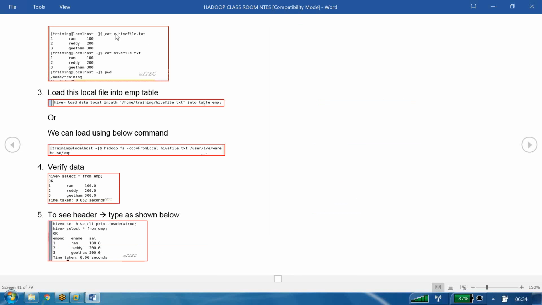For this, we are using cat > sifile.txt. I am entering three records: 1, ROM, 100; 2, ready, 200; 3, githum, 300, like that. And I am verifying whether this file data is created or not. And also I am checking the present working directory, that means where this file is available.